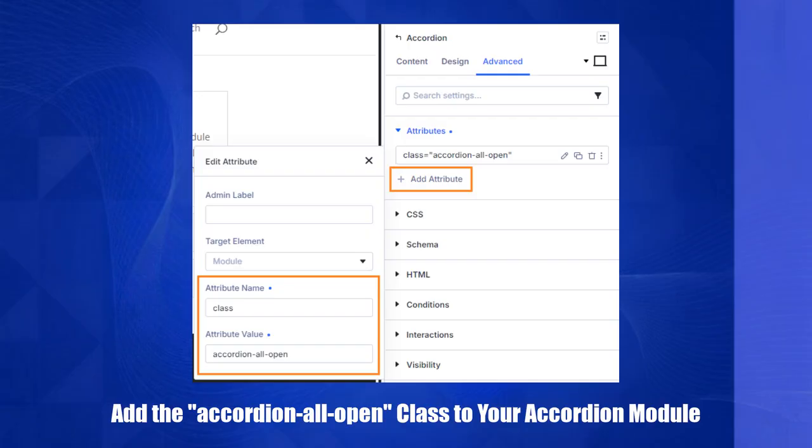To ensure your Accordion module starts fully expanded, you'll need to add the Accordion All Open class. Here's how to do it. If you're using Divi 5, open the Accordion module's settings and navigate to the Advanced tab. Expand the Attribute Settings group, click Add Attribute, set the attribute name to class, and enter Accordion All Open as the value. Then close the Edit Attribute modal.